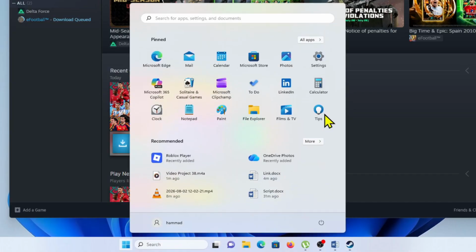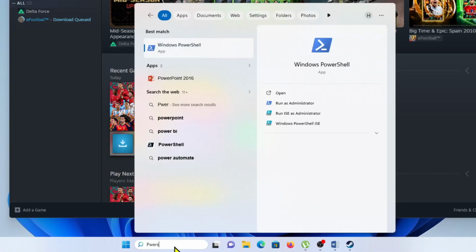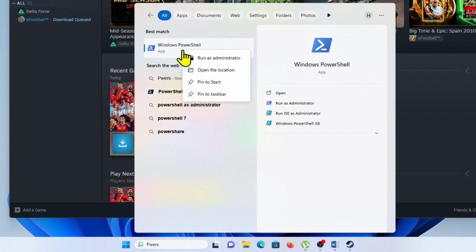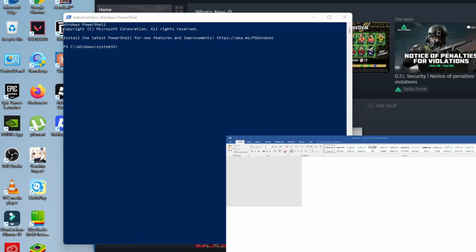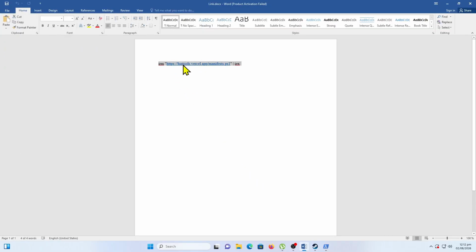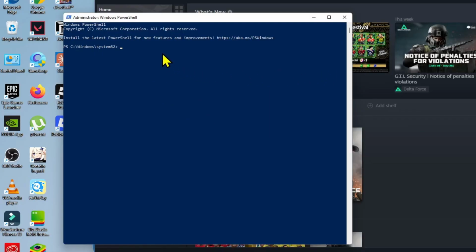Open the Windows search bar, type PowerShell, then right-click on Windows PowerShell and choose Run as Administrator. Now you'll need to run a small PowerShell script. I provided the script in the pinned comment, so simply copy it from there. Go back to the PowerShell window, press Ctrl+V to paste the script, and then press Enter.